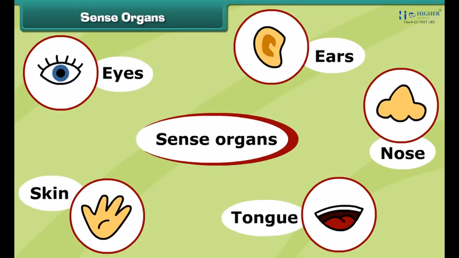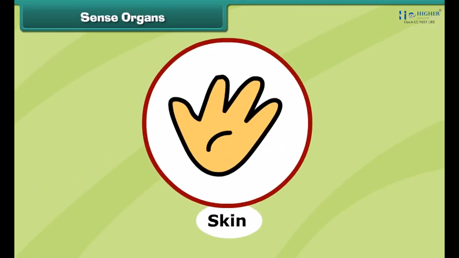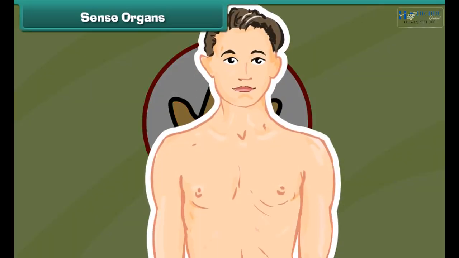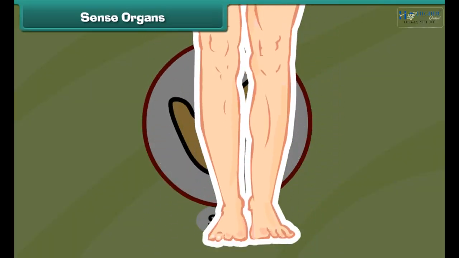Friends, the last sense organ, that is our skin. Do you know the fact that without the skin we cannot feel anything? Actually, skin holds all body organs in our body, so it is a protective layer. Hair also protects our skin and organs, which is present on the surface of the skin.